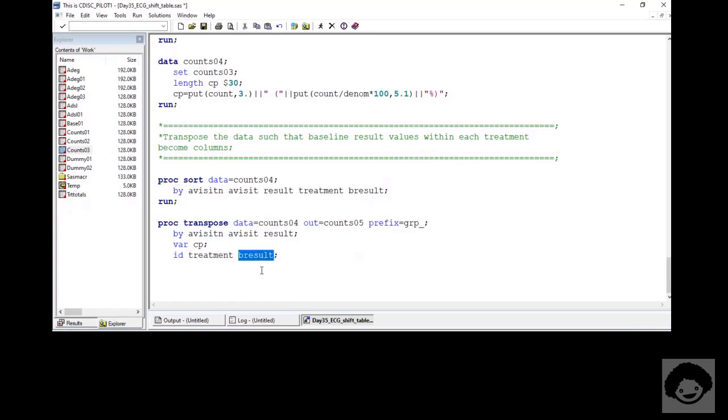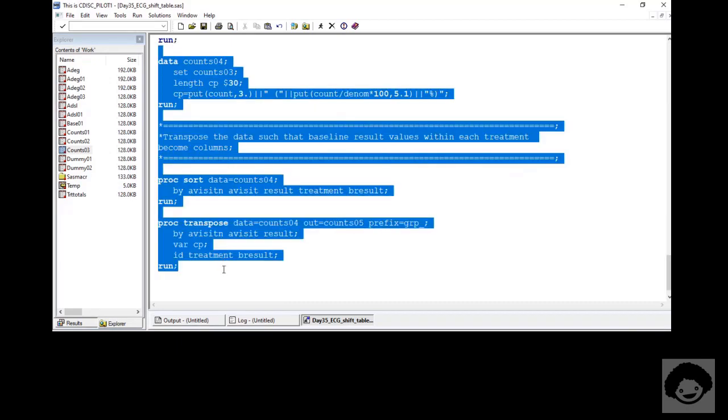And in B result we have three unique values, 1, 2 and 3. So on a particular record we would have only one combination: 1 1, 1 2, 1 3, 2 1, 2 2, 2 3. So we will have the new columns created in this combination, and for those variables we are giving a prefix of group underscore. Let's try to run this and see.